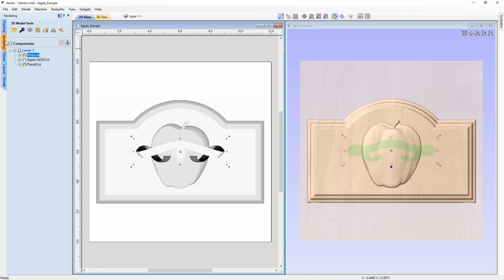If we have a look at our modeling tab, you'll see that the ribbon number 4 has been added to the top of our stack of components, and it's been set to a merge component like I had mentioned. Now, because it's being merged into the result of the apple being added to the panel, it's actually hidden inside of this composite model, and that's why it's green.